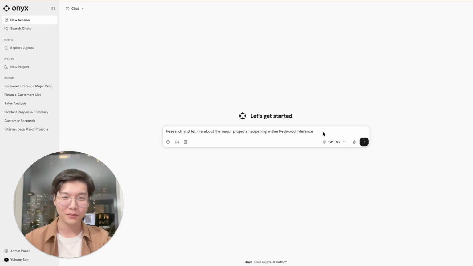All right, next we're going to look at Onyx Deep Research. So this is a feature where potentially you want a more thorough answer. You may want the system to explore more documents, up to hundreds of documents in fact, and you're okay to give the system a little bit more time.